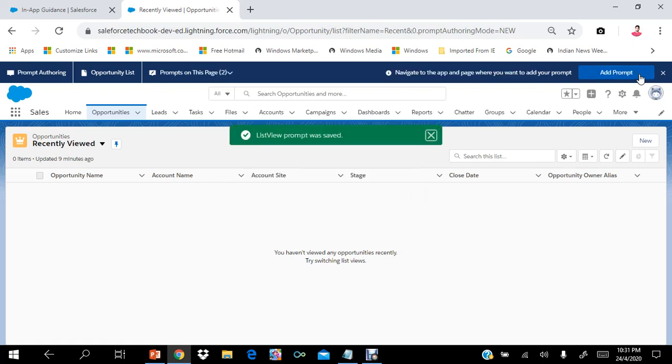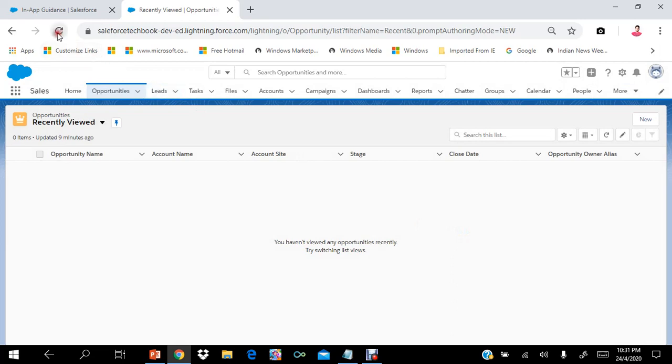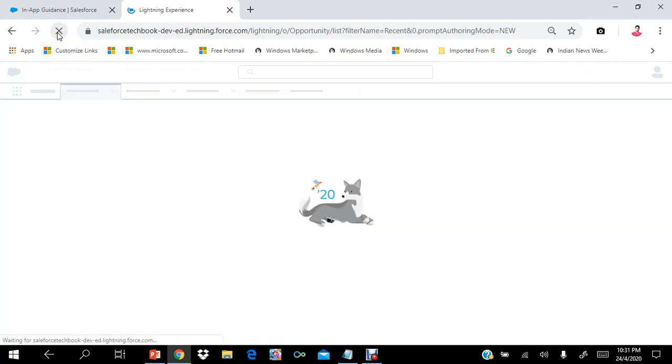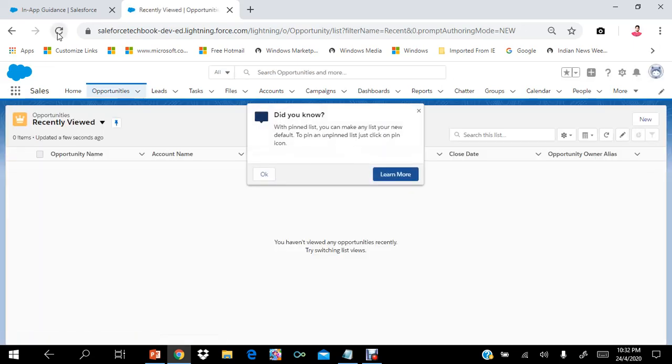So now let's see how it works. Before that, you need to close your prompt authoring bar and refresh your opportunity list page. As I mentioned, you have to enable the checkbox to show the prompts whenever the page is loaded. So whenever you load your opportunity list page, the prompt loads. If you don't check that checkbox, the prompt doesn't load immediately. It takes 24 hours to load.